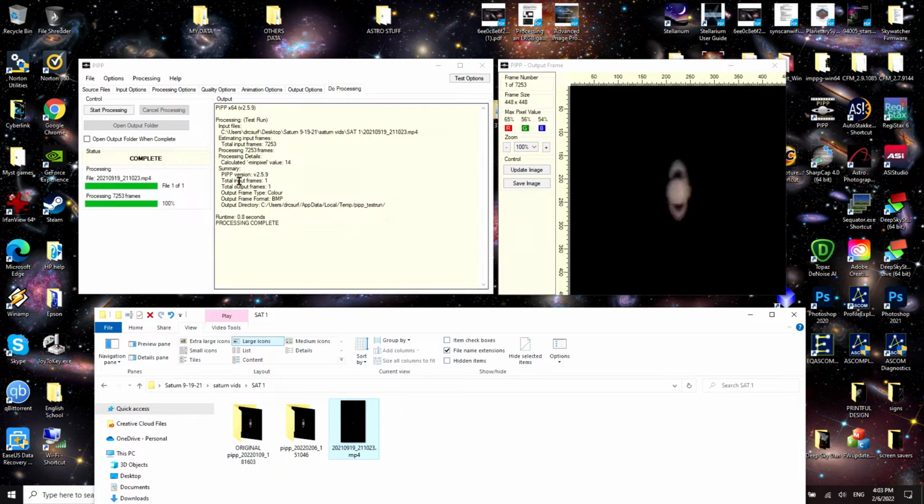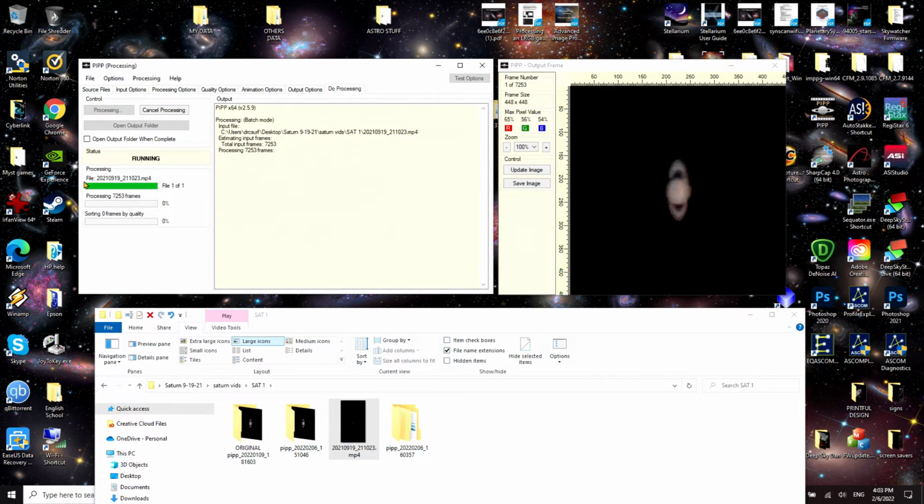So what you want to do now, once you get to this point, is hit start processing, and you're going to see it load your file and process 7,253 frames, and you're going to watch the percentage go up. Now this could take some time, anywhere from 10, 15, 20 minutes to hours depending on your PC, like I said. You can see I'm already at 1%. Maybe about 15 minutes or so on my PC.